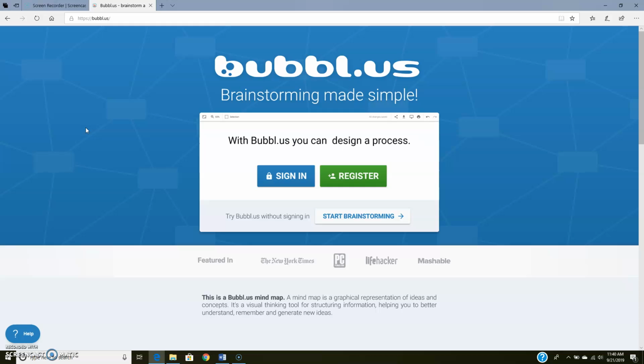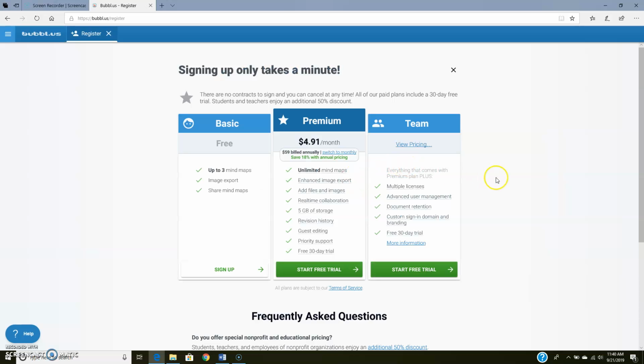This is what the homepage looks like. You go to bubble.us. On the homepage you have a couple of options. You can sign in, you can register, or a really neat feature is you can actually try it without signing in, which I think is very valuable for using it in the classroom where not everybody needs to make an account.